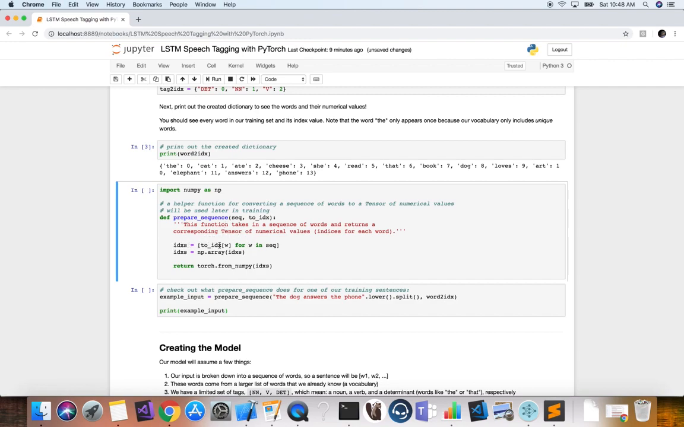So we're going to do a list comprehension. So we have a list. For each word in the sequence that you passed in, we're going to grab the index, and then we're going to have a list of all those indices for every word in that sequence that we passed in. So remember, the word is the key, and then that gives us the indices. So we have our list of indices.